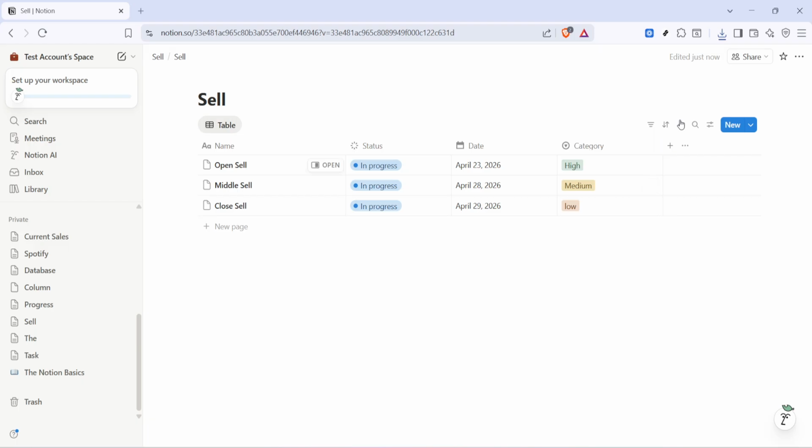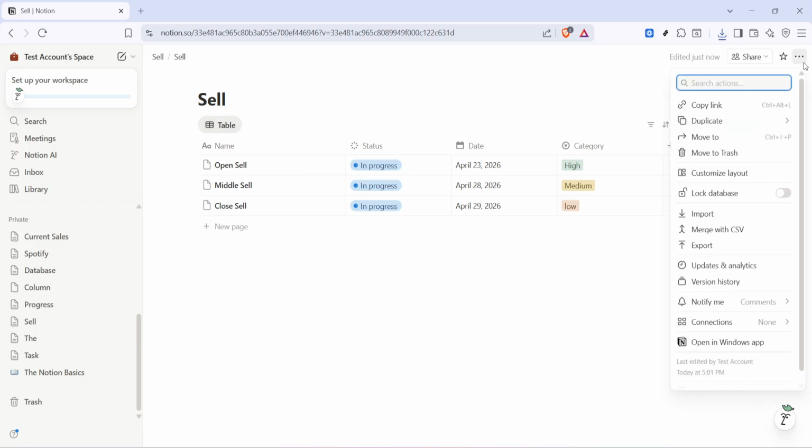With the page open, head to the top right corner and click the three dots to open the page menu. This menu is where you'll find powerful page-level controls like export, share, and the lock option. If you don't see the lock control, check that you have edit rights on the page. Only users with sufficient permissions can lock or unlock it.